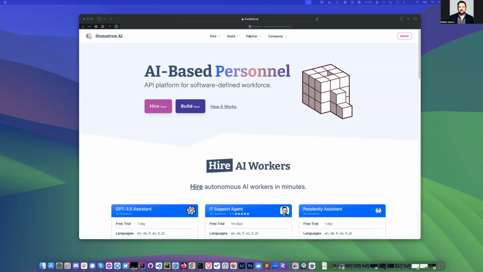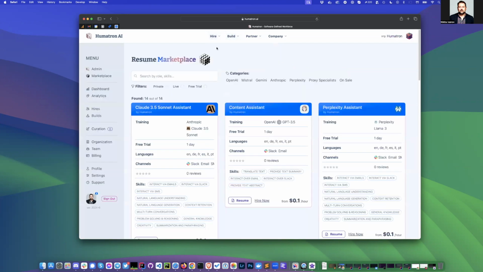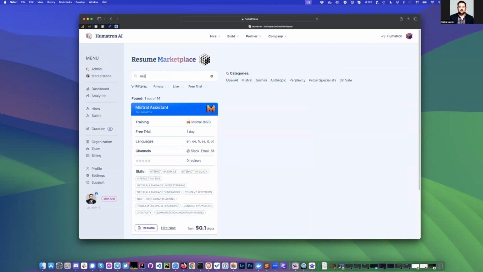There is a sort of a build side of it where you have a bunch of APIs and developer guides and all things pertaining to integration of various chatbots and copilots into the platform. And there's also a marketplace side, where you basically can discover all available AI workers, and they're presented right now as cards. And what I was doing basically, I was looking for a Mistral-based assistant.